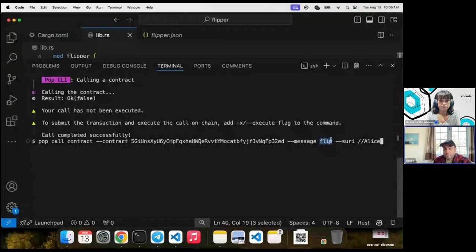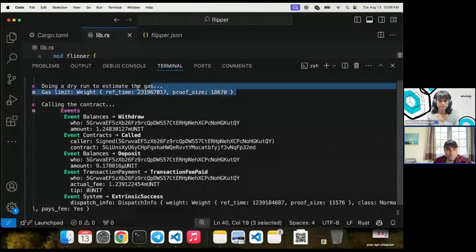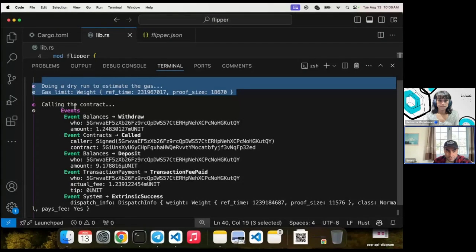Flip, if we remember from earlier, it'll flip the value, right? Using Alice, the Alice account for the transaction fee, for the transaction payment. And since this is a transaction, it will get executed. We have to use the -x or --execute flag like that. All right. And if we wanted to, we could also include the dry run command in here to get the estimate. So I'm not going to do that for now. I'm just going to execute because I know Alice has enough. And wow, that happened. That was quick. By default, it will do the dry run, but then it'll immediately call the contract.